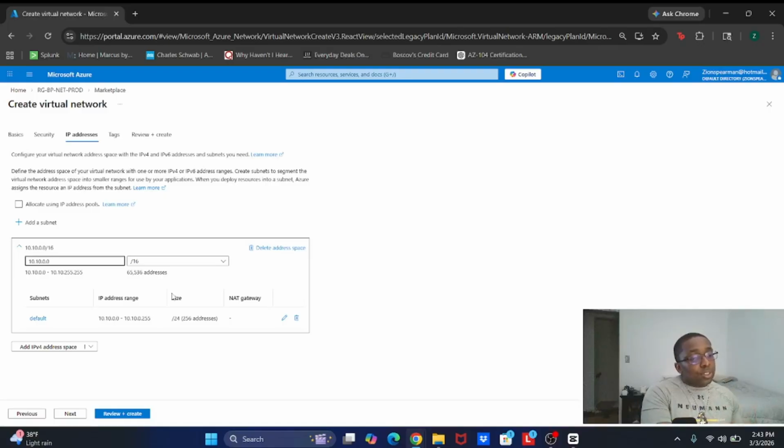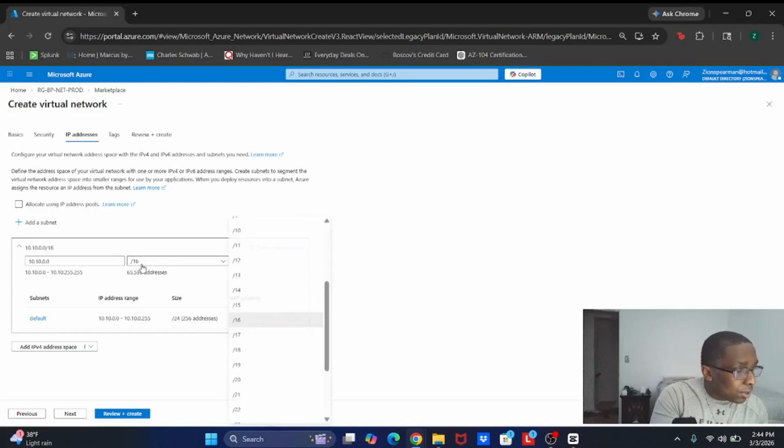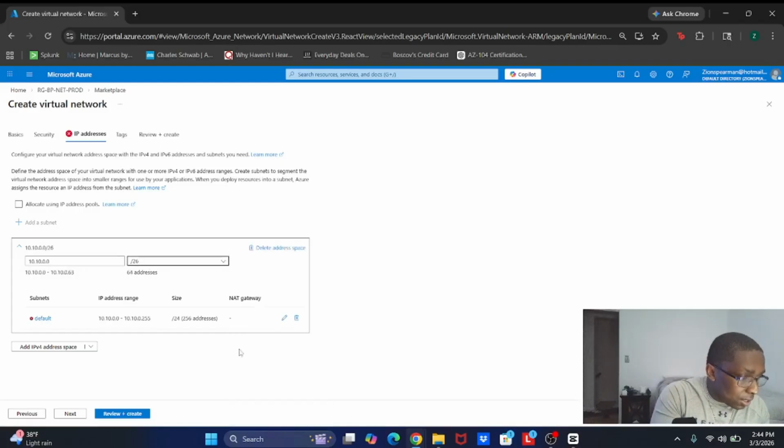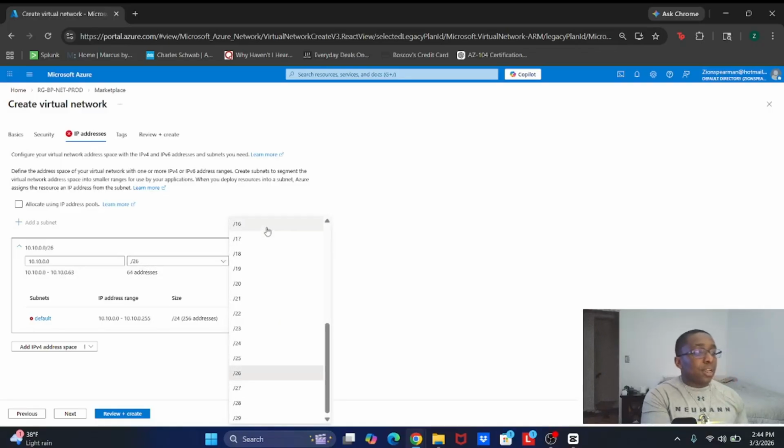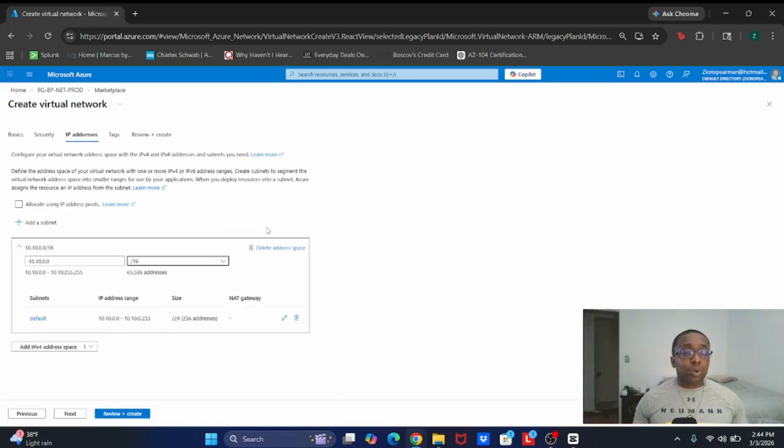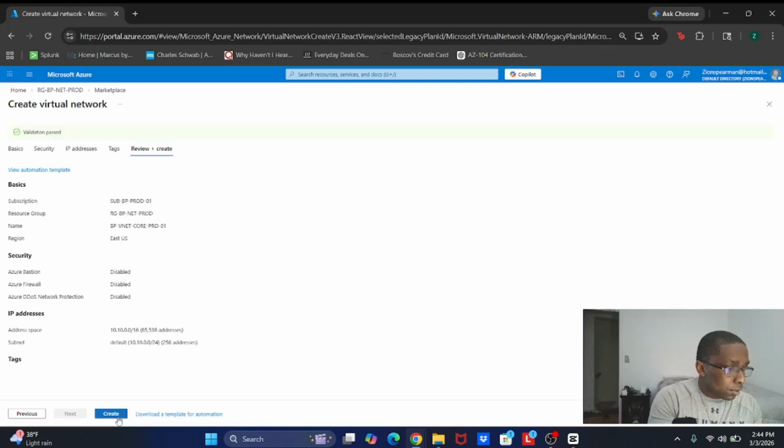The reason I'm choosing the backslash of 16 is because it allows for future growth and clean subnet carving without having to redesign the entire address space later. So when you design networks or environments, the biggest thing is to make sure you plan out your IP addresses. As you can see down here, with a backslash of 16, I have 65,536 IP addresses available. Now let's say hypothetically, if I chose a 26, I only have 64. So that's important when you're developing your network or environment, to make sure you leave yourself enough IP addresses for potential growth in the future. So we're going to go to review and create now, and we're going to hit create.